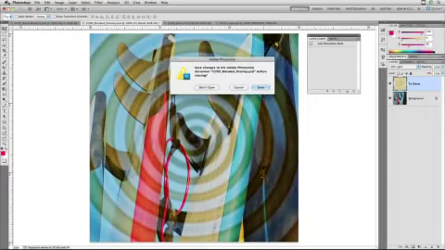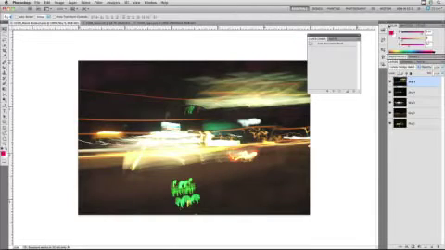Now, you'll discover certain things like screen mode is really useful to drop out the dark areas, or multiply to drop out the bright areas, and hue and color are useful to tint an image. But beyond that, the rest are really experimental, and you're going to discover that you have your own favorites and approaches for different situations.